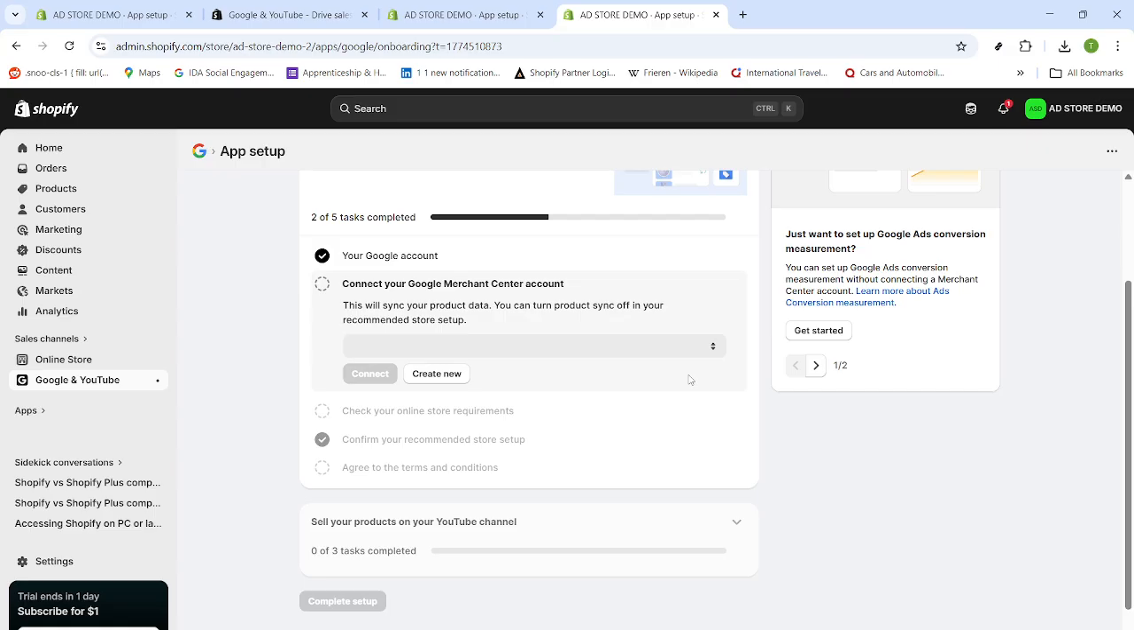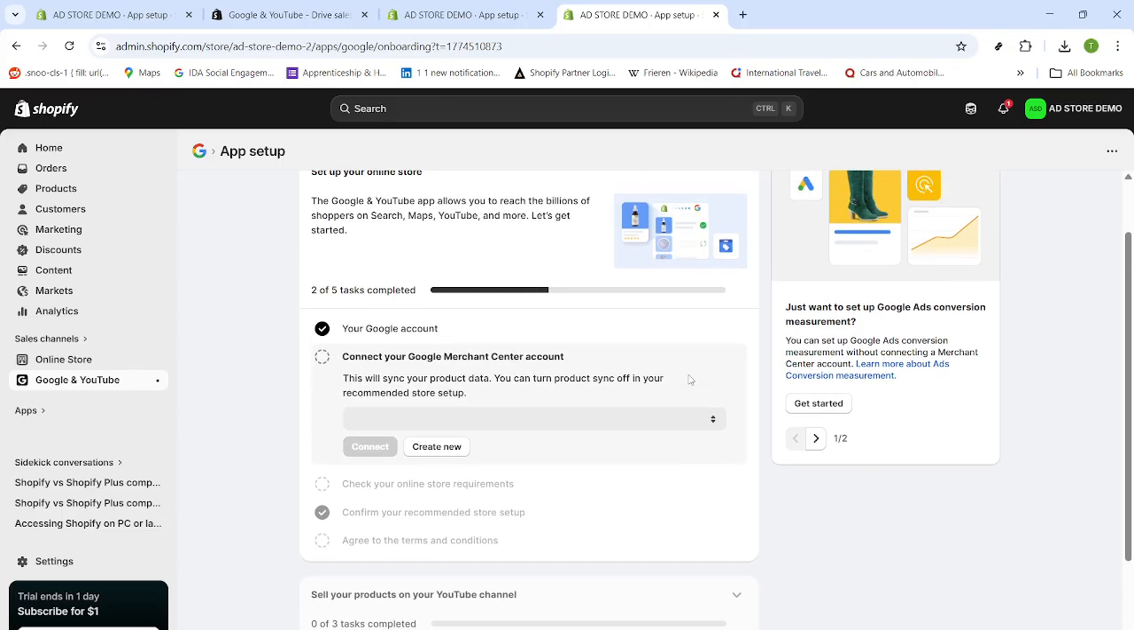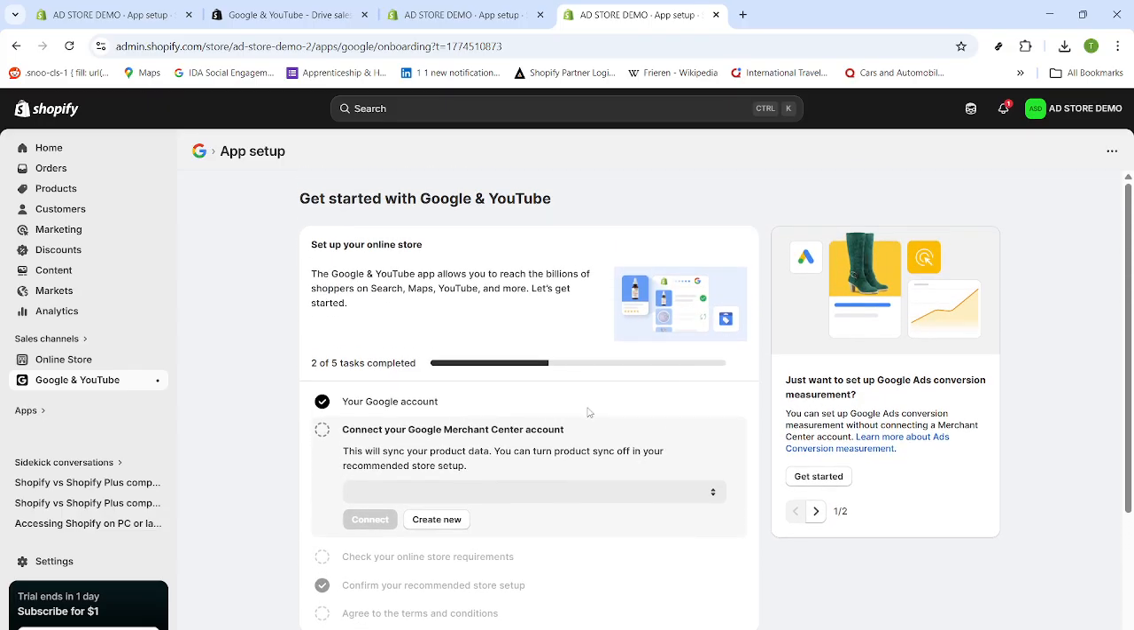That's it. You've added the Google and YouTube app, opened its marketing setup, and connected your Google account so you can enable Google Analytics tracking for your Shopify store. Data can take some time to appear, so give it a bit, and then check your Google Analytics to confirm events are flowing.